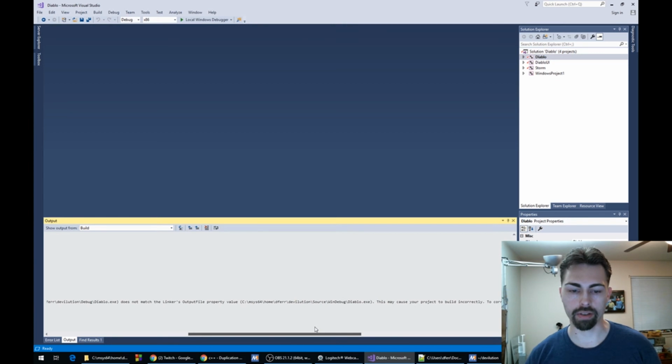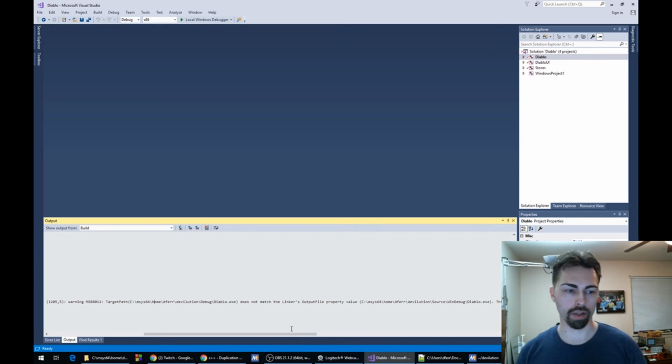And what's going on here is that even though I've set the official output directory of the project, the linker is still receiving different information. The linker has not gotten the memo yet that it should be outputting those files to that location. That's something that caused me probably about 2 or 3 days worth of problems on something earlier this month.